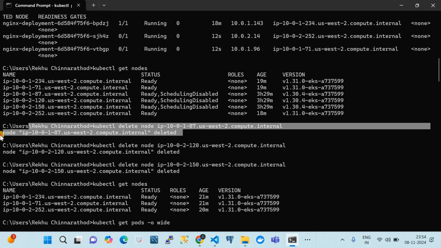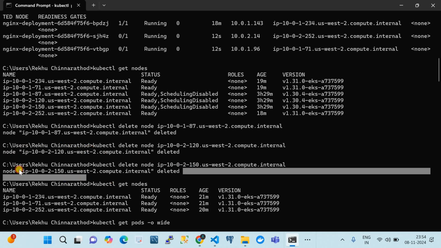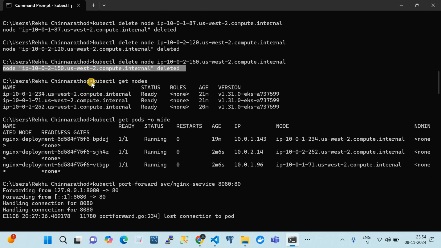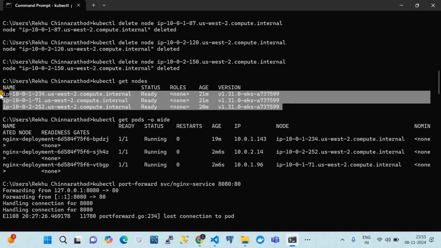And then you see the response I'm getting: node 120.us-west-2.compute.internal got deleted. Likewise it deleted 150 as well. Then I ran the command kubectl get nodes. You see that I got the required nodes. I was under the impression that this is done, this is actually done.